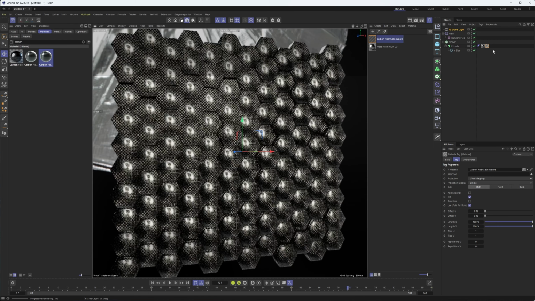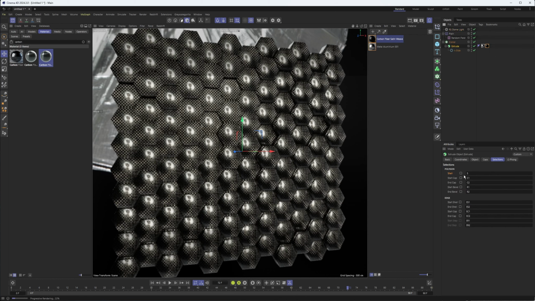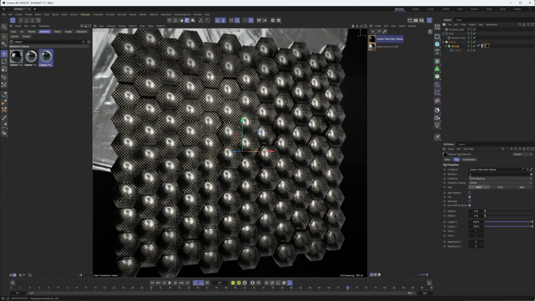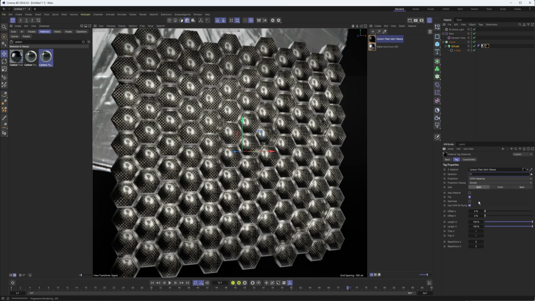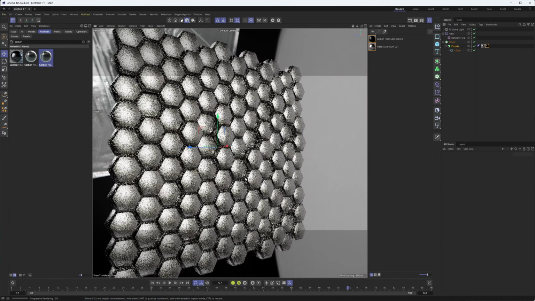We can fix that. Before we do, we can decide where we want the carbon fiber and where we want the metal. Our extrude does have some built-in selections. You can see these here. You can enable them if you want to use those selection tags. However, all you really have to do is just type in those selection names into the selection field of your texture tag, material tag. So I can do something like C1, which is the front cap, or R1, which is the bevel.